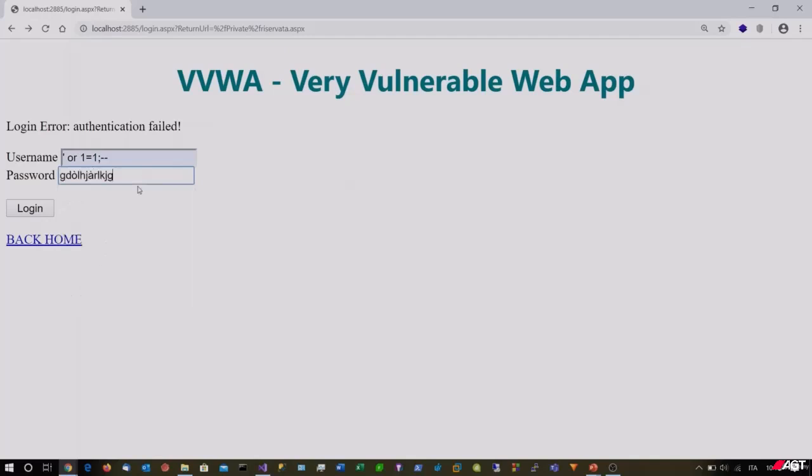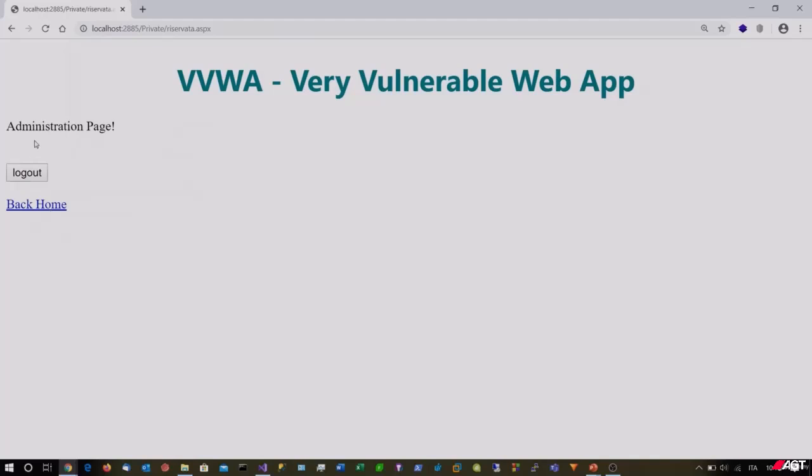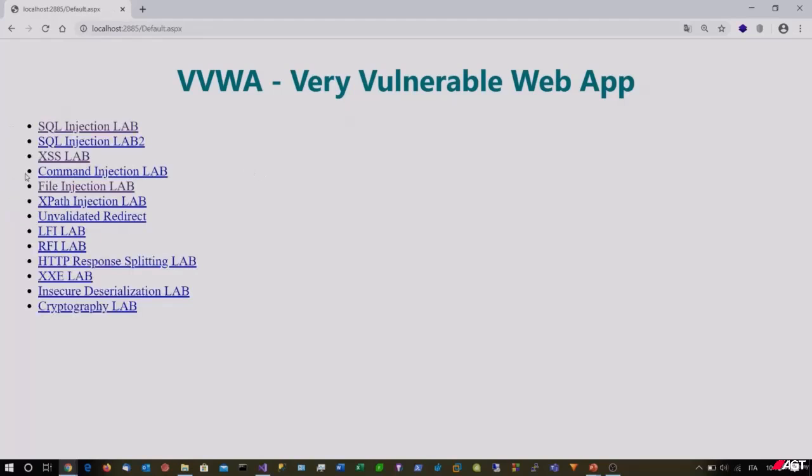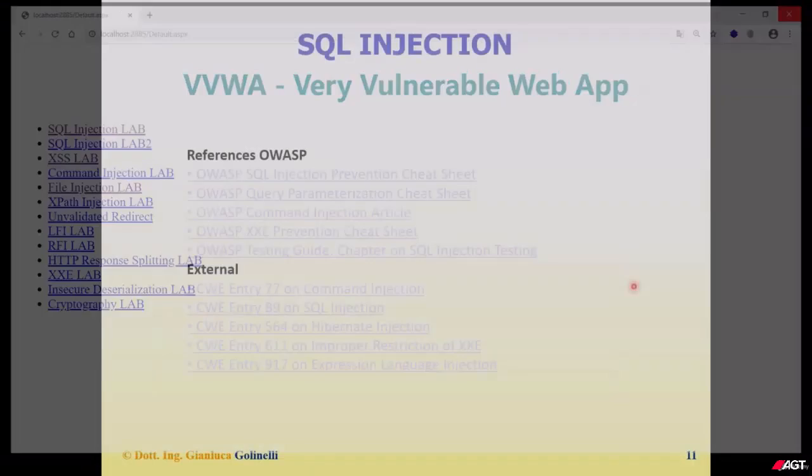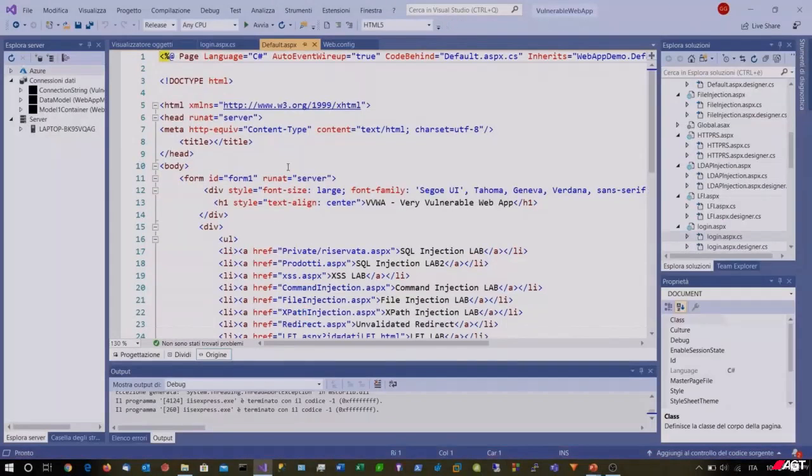Now let's try to insert a classic SQL injection pattern, that is, ' or 1=1, for the username and anything in the password field. And we managed to enter the server section without knowing valid credentials. So let's see now how you can mitigate the vulnerability programmatically.